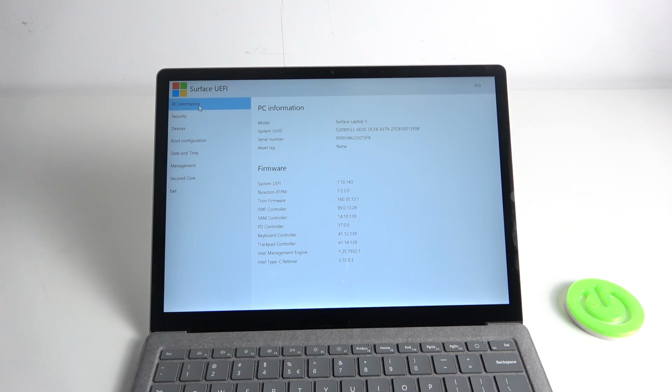Today, I want to show you how to turn on battery limit on Microsoft Surface Laptop 5.